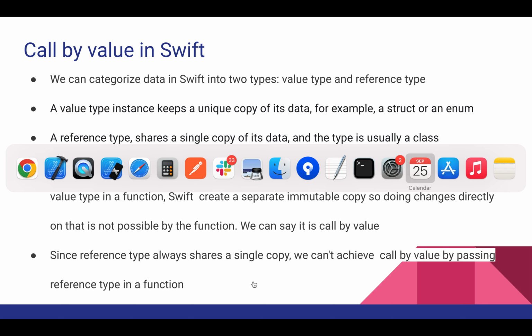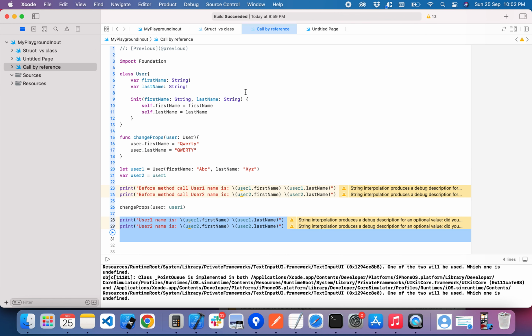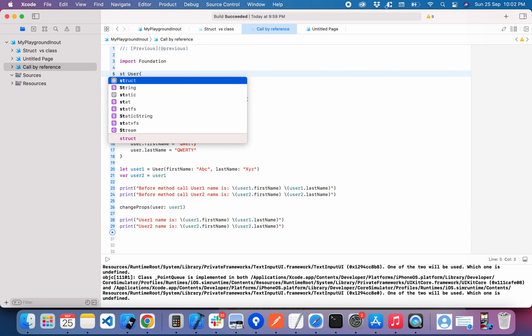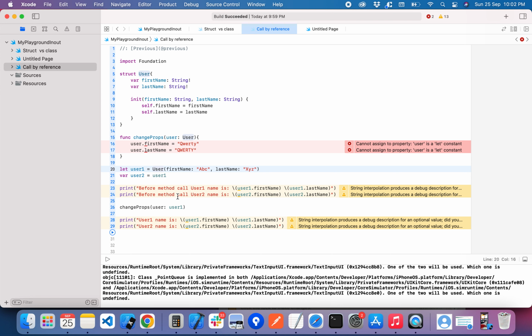Just a minute. Let me explain this concept with the help of another example. Here is the example. Let me change this from class to structure. As you can see here, if user is struct type, my function is giving an error saying the value type is immutable. What does this error want to say? That my user value is immutable.